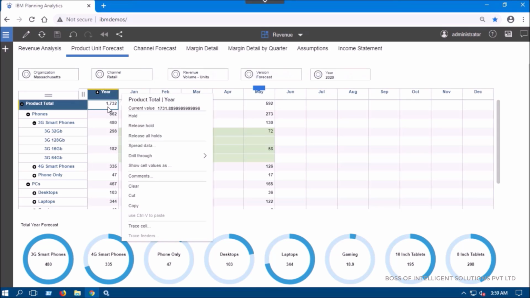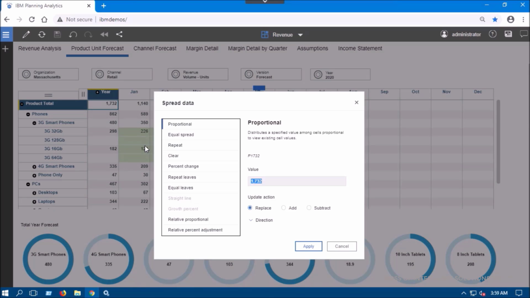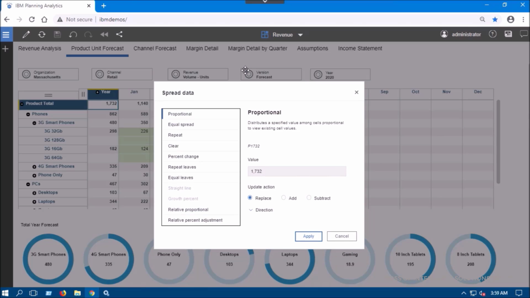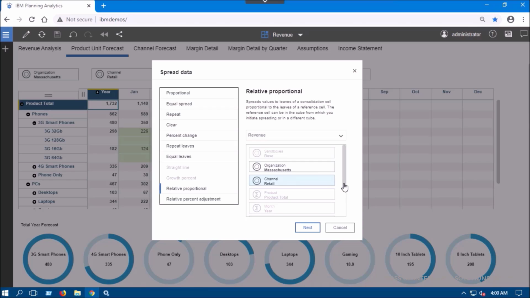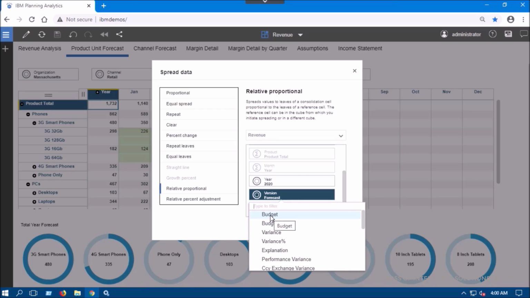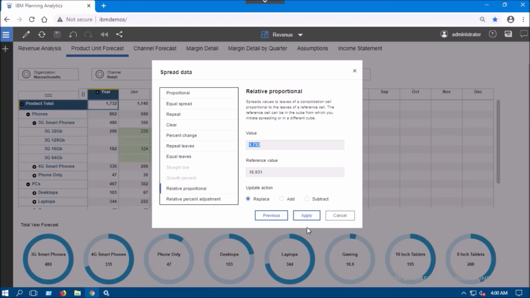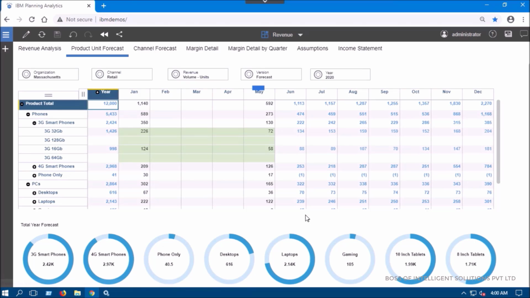To populate the forecast from June to December, right-click on the cell and click on the Spread Data tab. You will see various data spread options. We will take an example of relative proportional spread. Relative proportional spread spreads values to leaves of a consolidated cell, proportional to leaves of a reference cell. The reference cell can be from the same cube or a different cube. In this case, we will refer to budget numbers to populate the forecast. Considering the current situation, we will assume that we will sell 12,000 units as a best case scenario. The data has been spread within seconds.